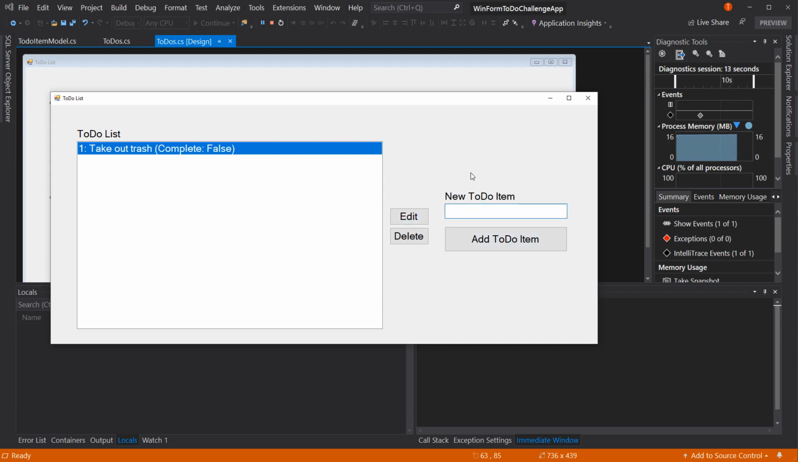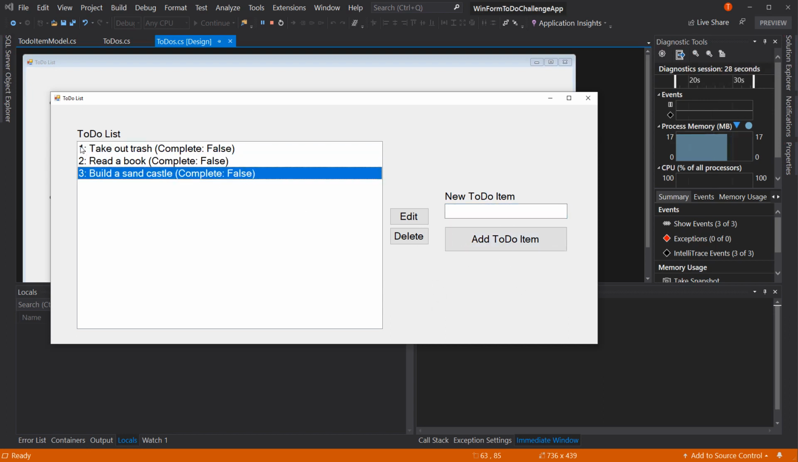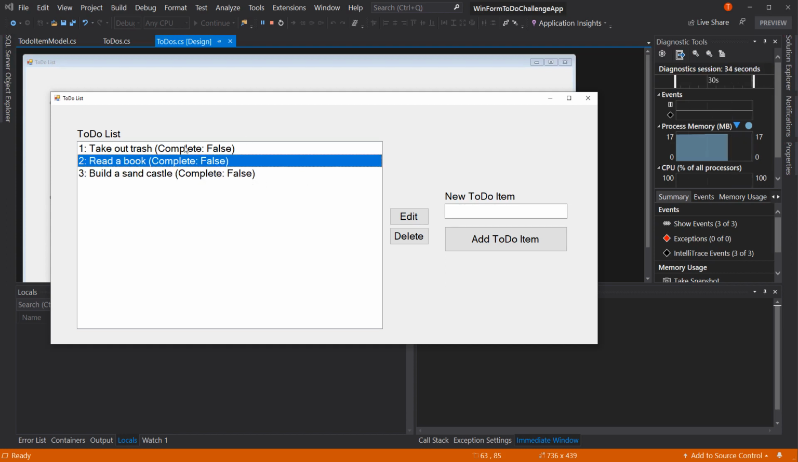So now let's read a book and let's build a sand castle. Okay, there's our 3 to-dos. They're numbered 1, 2, 3 in order. If I were to double click this one, nothing happens. Okay, and so that's one bug. Then if I hit edit, read a book is on the list, read a large book, and I hit edit, nothing happens, but it's gone back to my edit. Now if I edit again, it's there, it just hasn't updated the display.